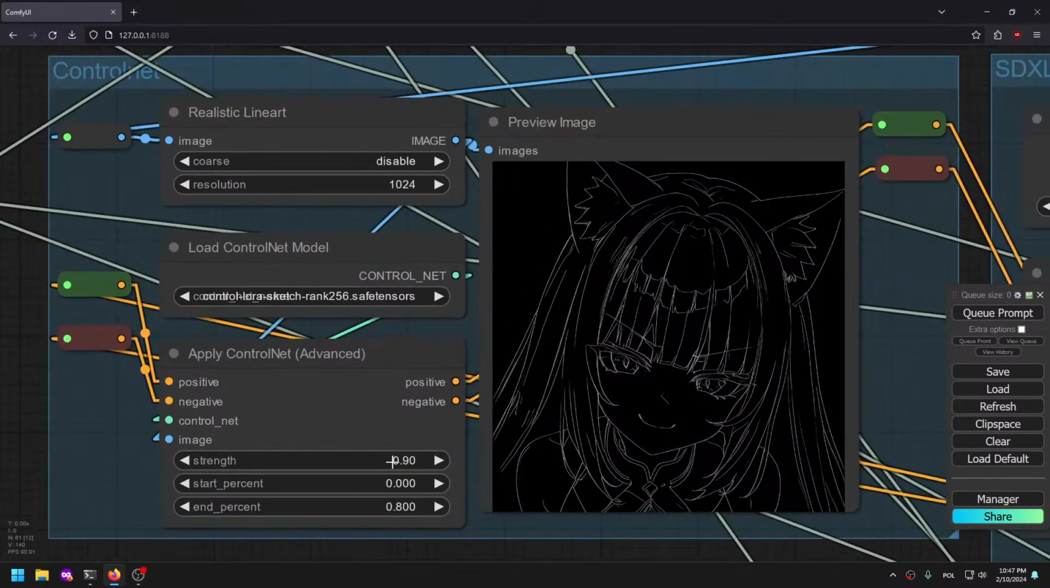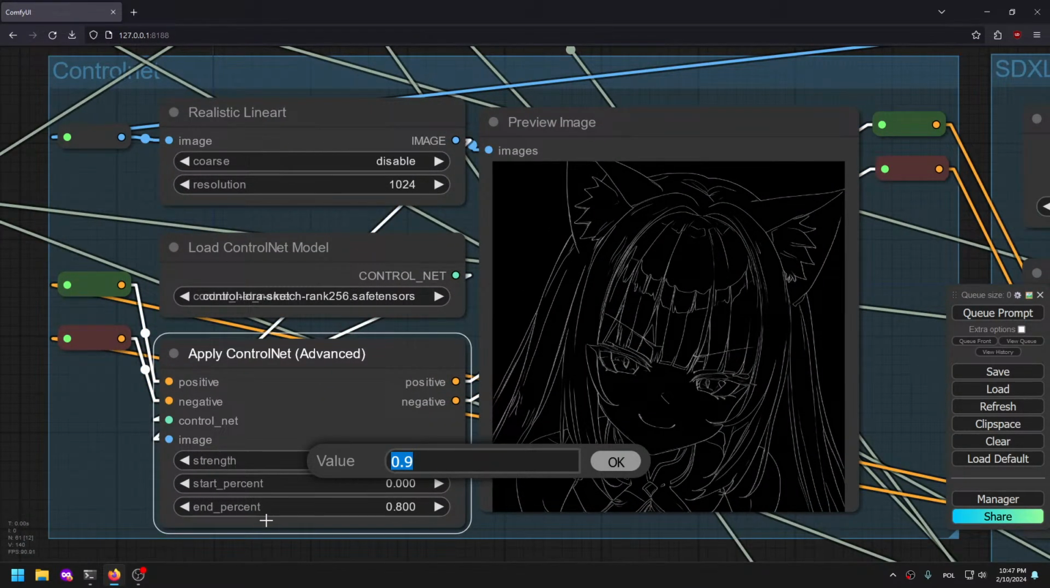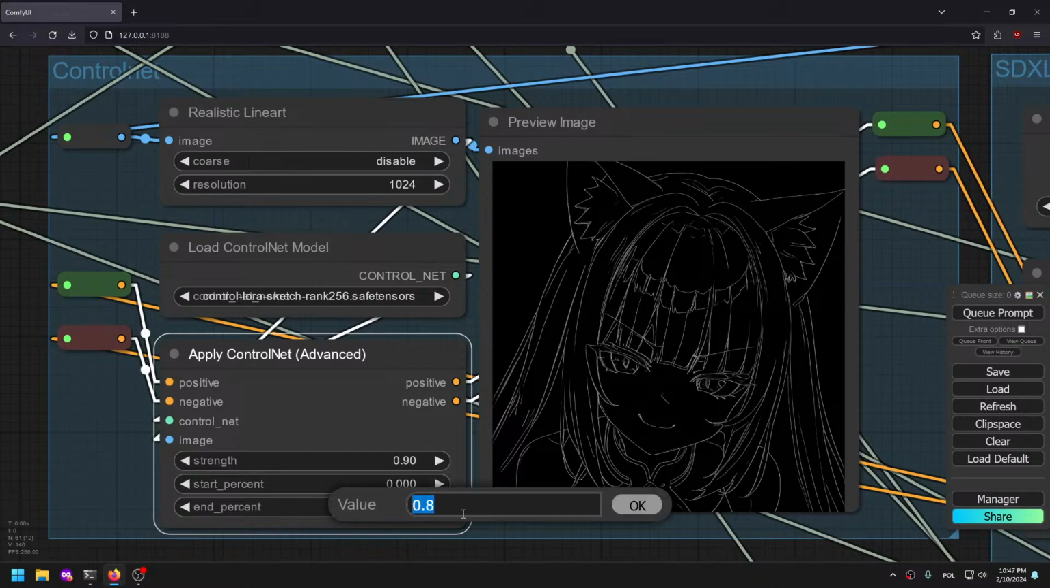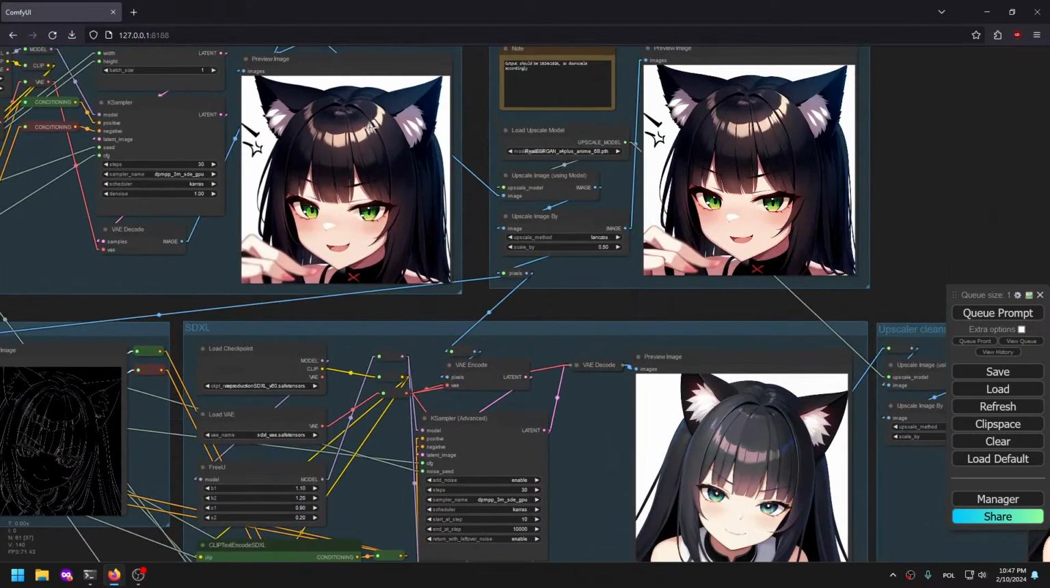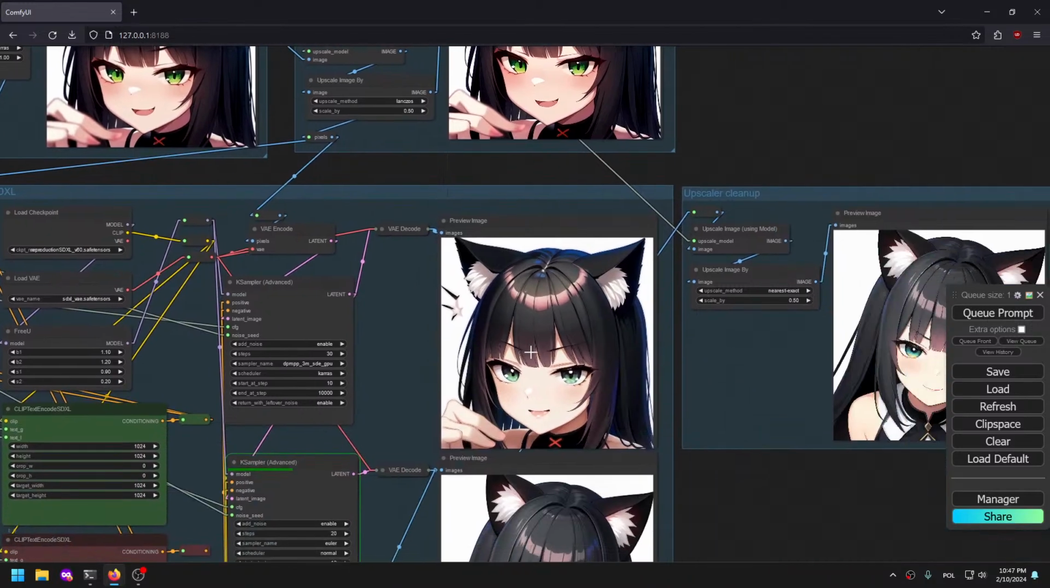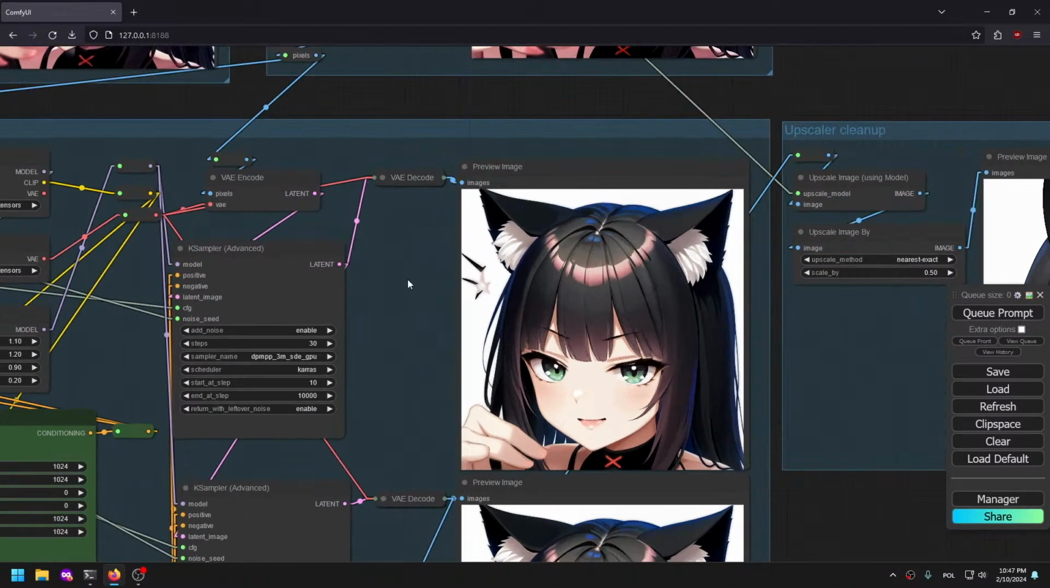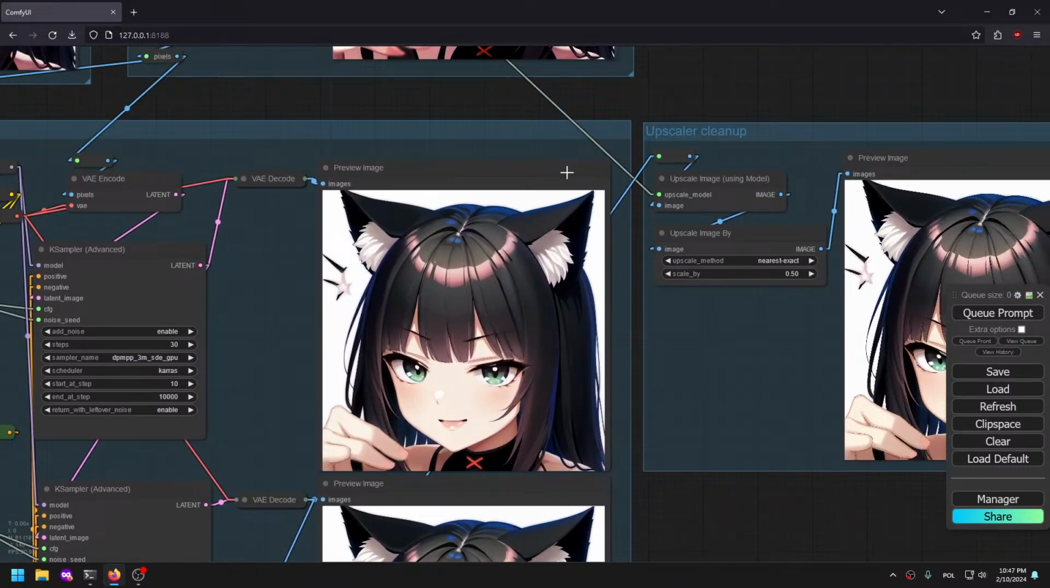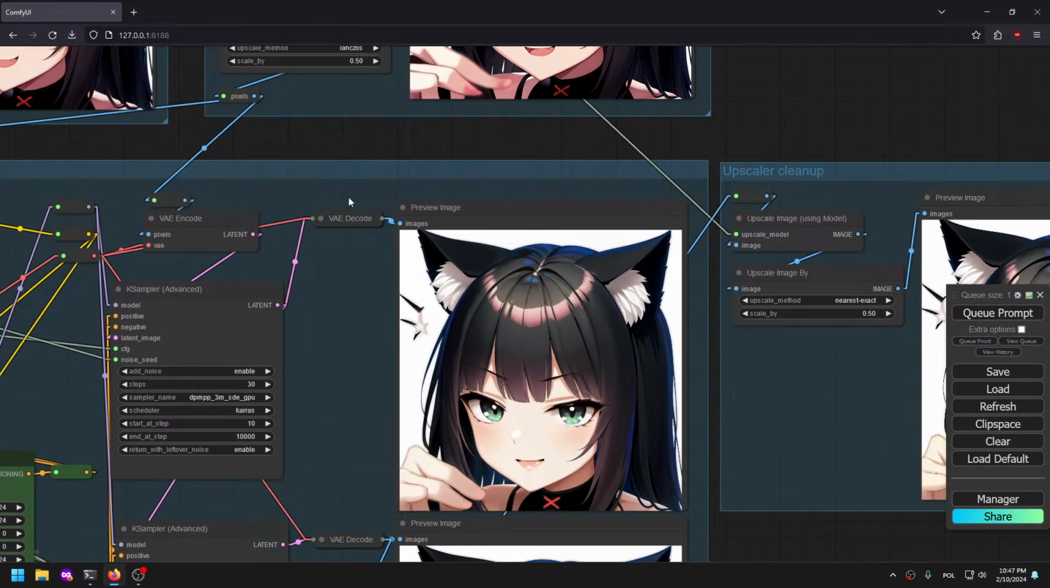Actually, let's see. Let's say I want 0.9. They want end percent to be like, I don't know, 0.95, so it follows the style even closer because I really like the style. I like the out of focus fingers in this one that look weird, but yeah, they get slightly messed up.